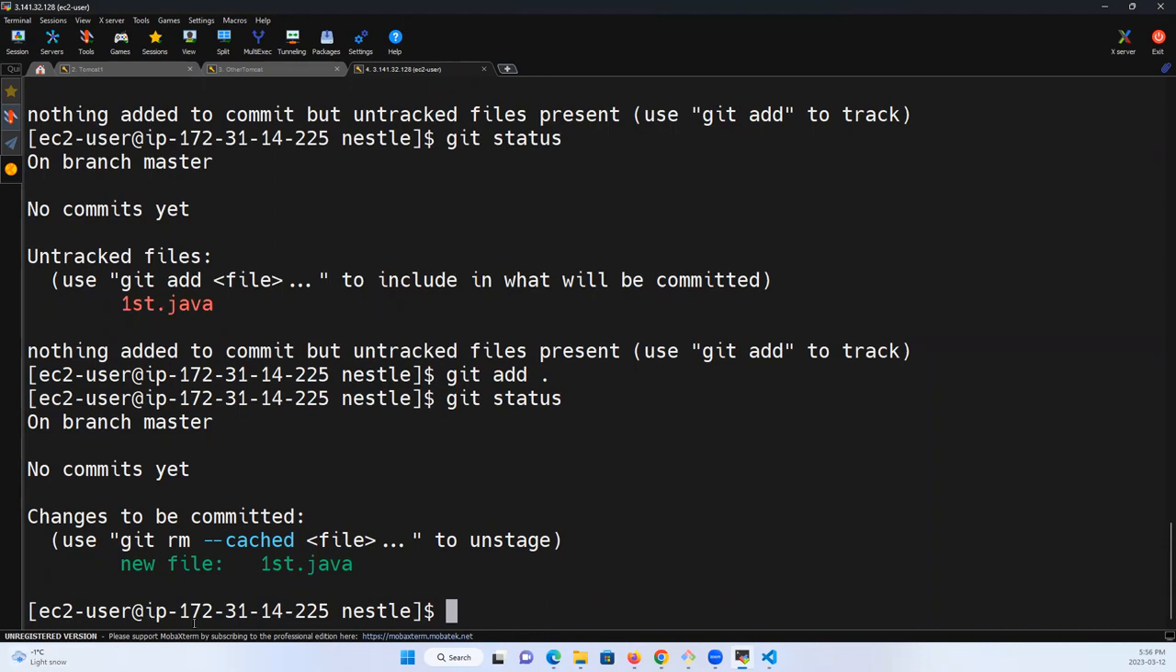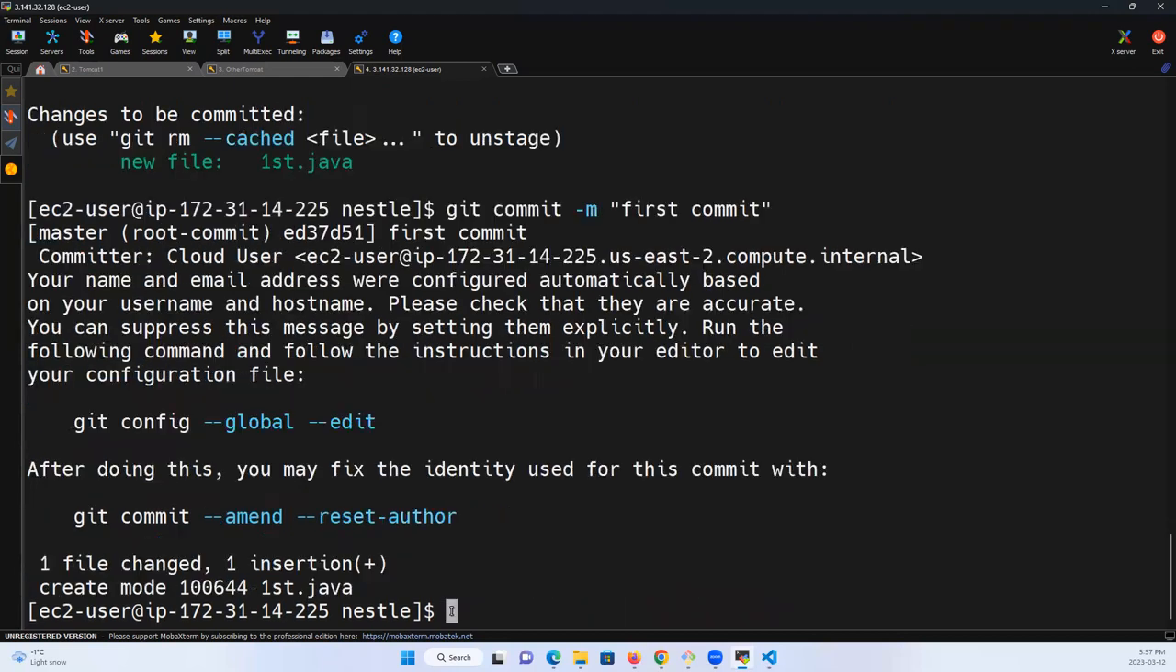As I've told you, there are some things we need to do to be able to proceed, but I'm taking it that we've not done those things. Let's say we want to commit. You can say git commit, dash m, because it's compulsory to put in a message. You can put something like first commit. When you run this, it will move this file from the staging area to the local repository.